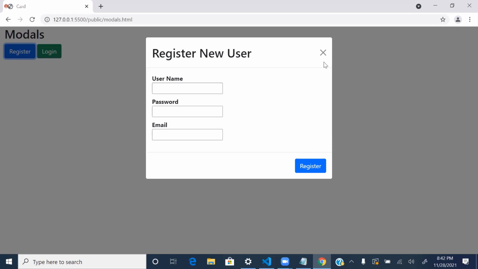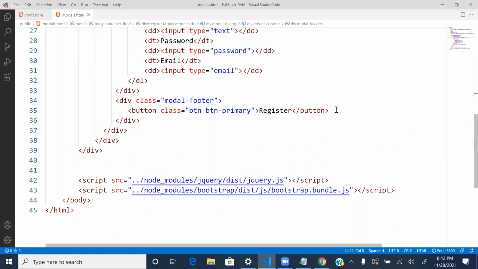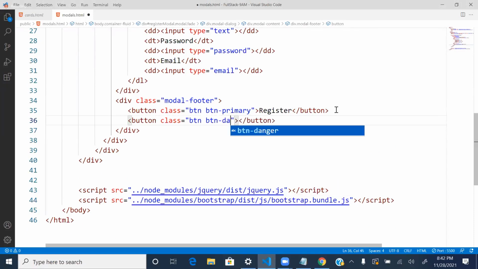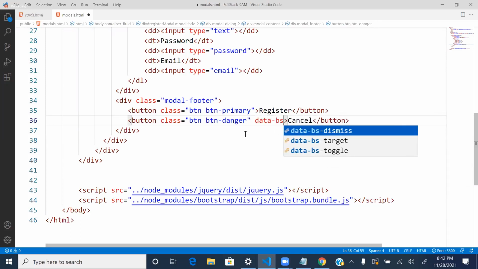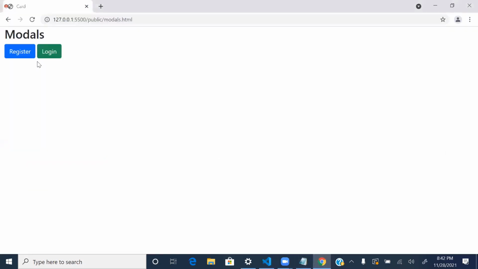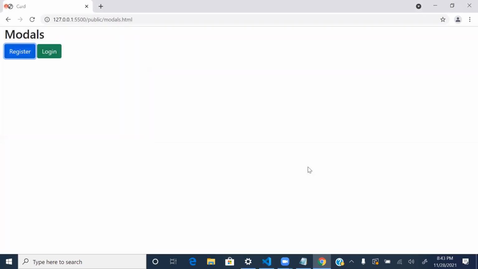You can close, or you can put one more. Suppose in the footer, we have a button with class btn and btn-danger. And here we defined it as cancel. Now this cancel also should close. Same logic. What you have to do is data-bs-dismiss, dismiss what? Modal. Now you can see this will dismiss, and I click on cancel, it will dismiss.